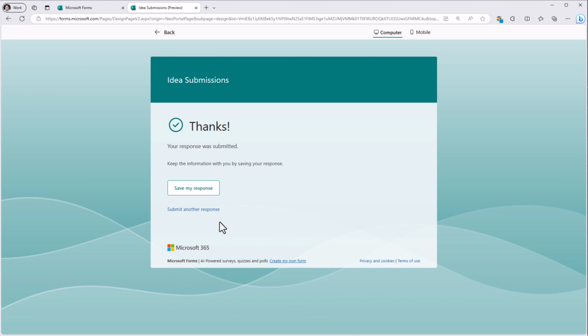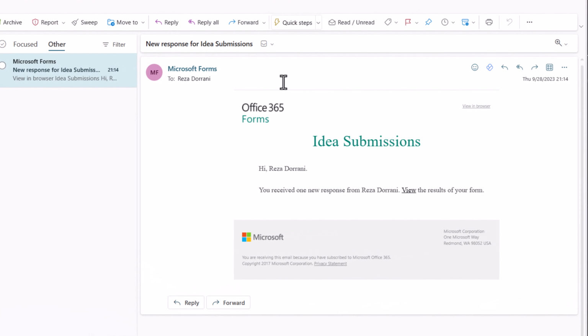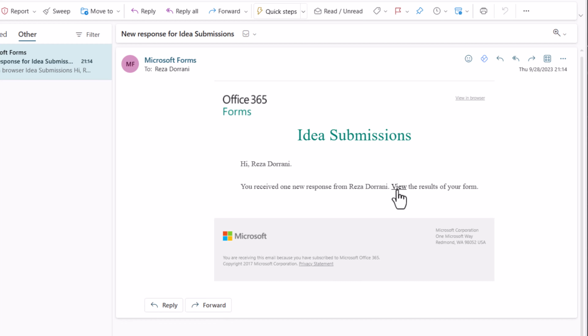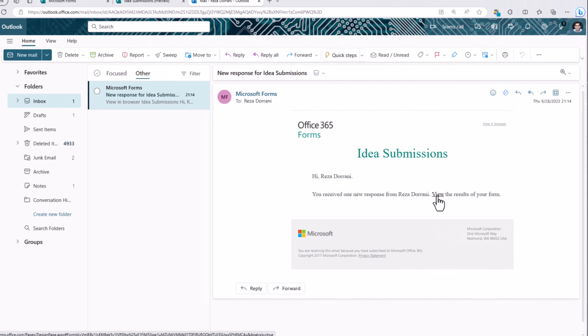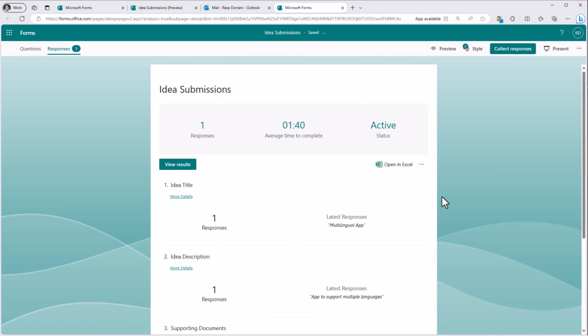Now at this point, the owner of the form, which is my account, will receive an email that highlights a new idea has been submitted. All the owner gets is a link to view the results of the form. So the user has to click on it, which takes the owner of the form to the page where they can see all the responses.